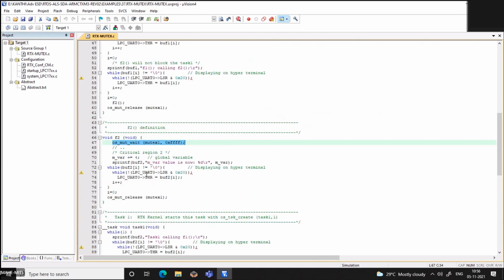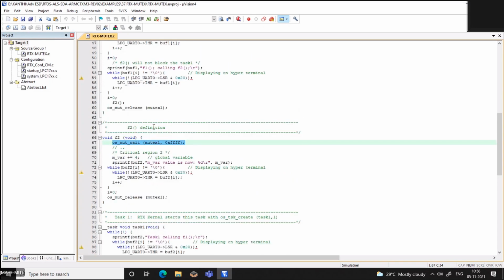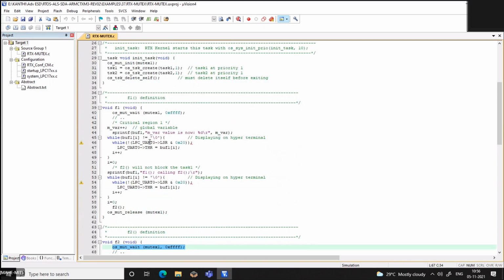One second. Yeah, it will start with, here you have a wait for the mutex, right? So the mutex was not released by task 1. That's what you mean here. So it is not able to call the function F2. Yes, ma'am. F1 is also waiting for the mutex, and task 2 is also waiting for the mutex.